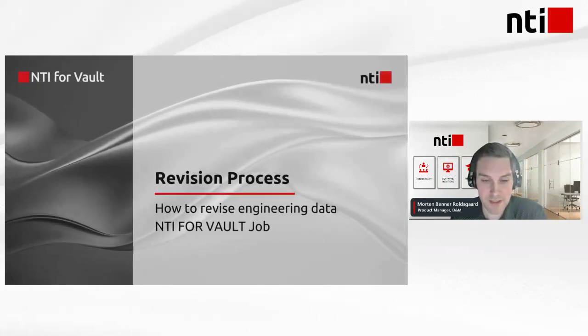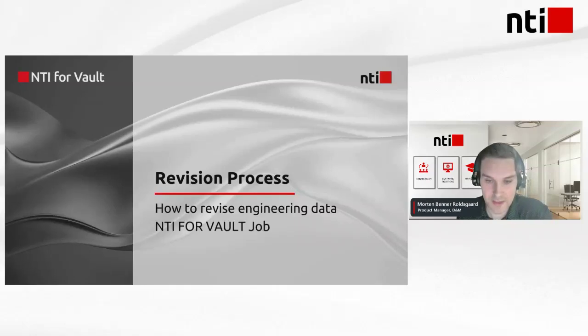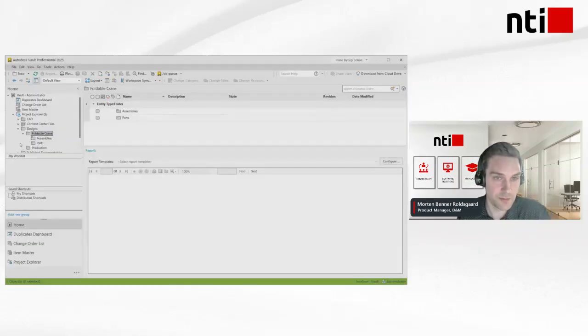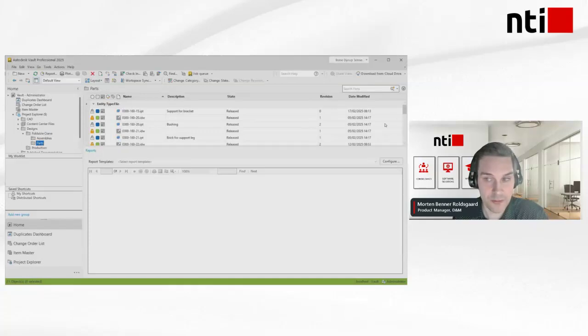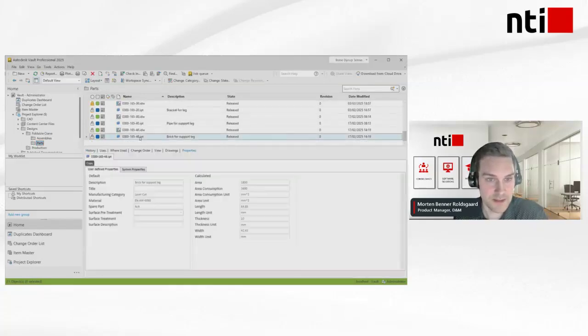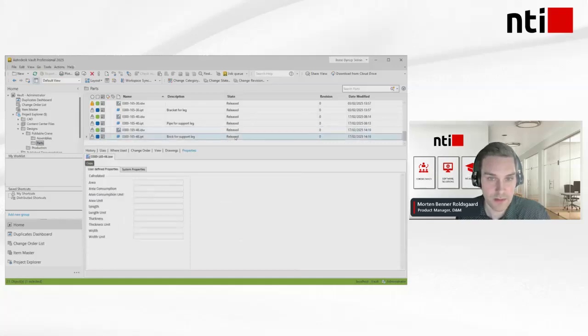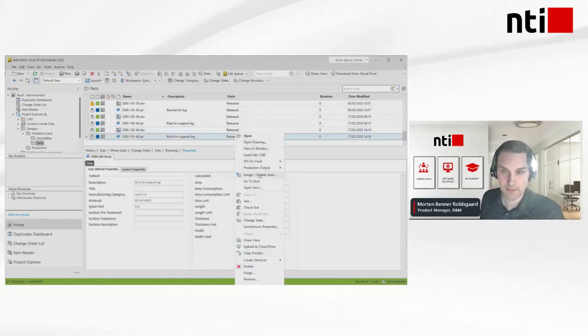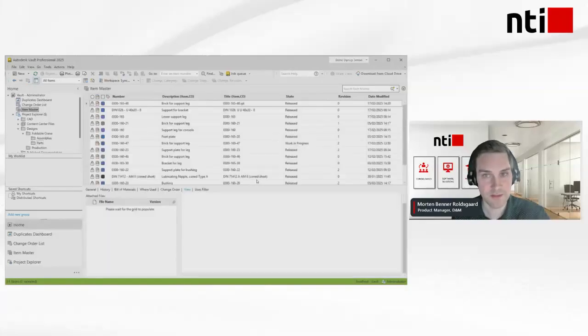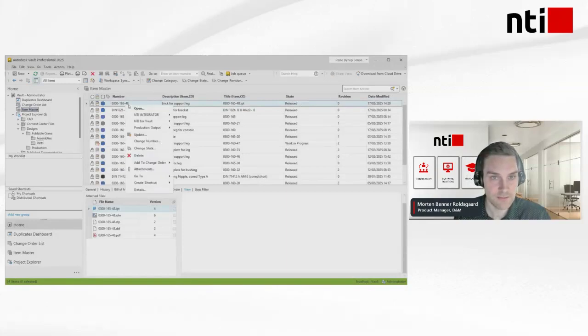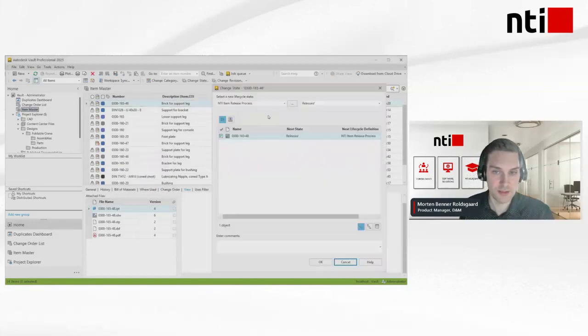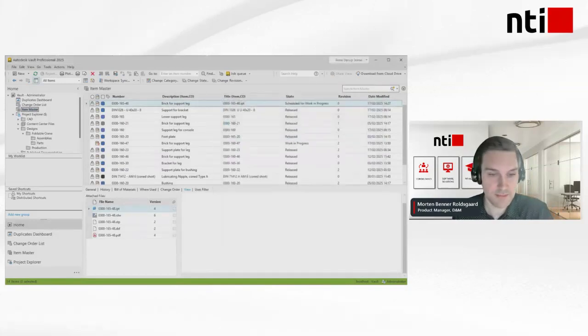Here we will grab the same item as before, but this time we will go from the released state to work in progress and show how that is revised. As you can see here, it's the same item which is in the release state, revision 0. We have the drawing, we have all the files and the data, but now we need to do some kind of change to the file. So on the item, we change the state to the scheduled for work in progress lifecycle state.